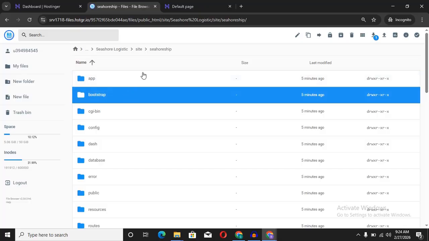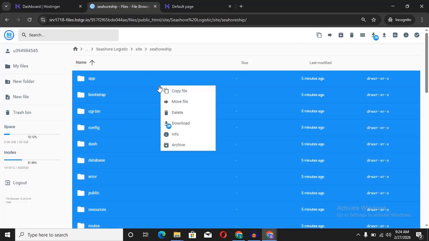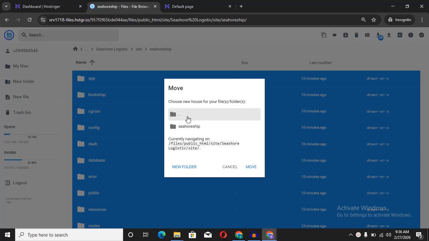I'm just going to click on any of these folders, then press Ctrl A to select it all. After that, I'm going to right click and click on move file. Now to move everything outside back to the public_HTML directory, it's very simple. All I have to do is just double click on this folder right here. When you double click on this folder, it's going to take you back one step. I'm going to double click on it right now. Now it starts taking us back a step.